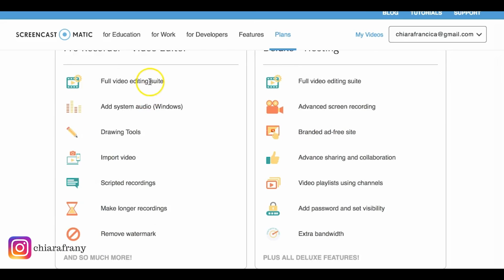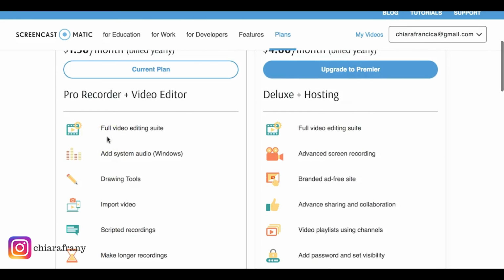You have, look, full video editing suite, system audio, drawing tools, import videos, scripted recordings, make longer recordings, and remove watermarks. So the watermark would be the Screencast-O-Matic mark, because you can actually use it for free, and I think you have up to 8 minutes each video. I'm not sure if that's still the cutoff point, but if you want to make much longer videos, you would need to pay $15 a year, or you can pay monthly.